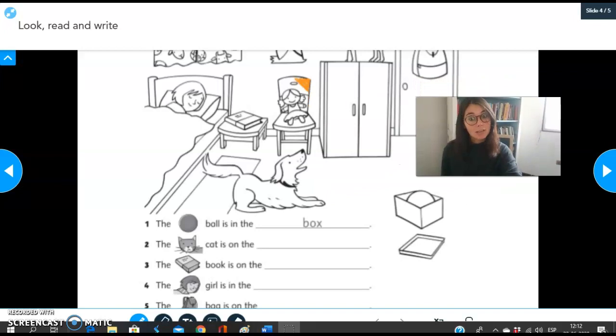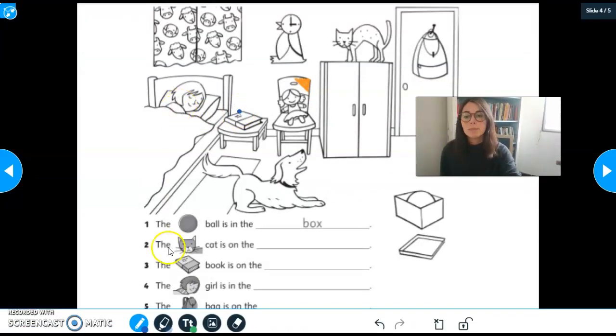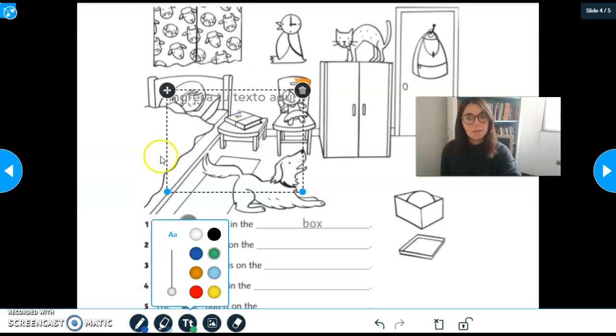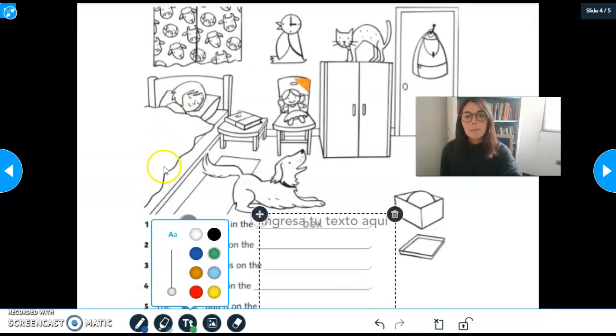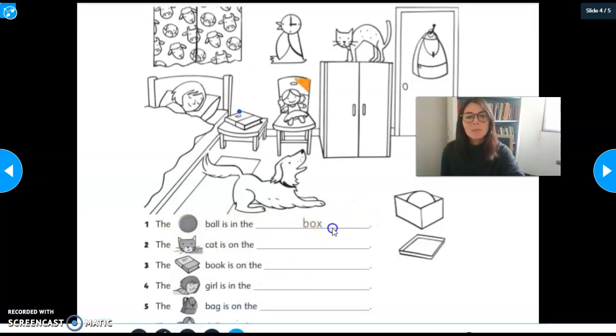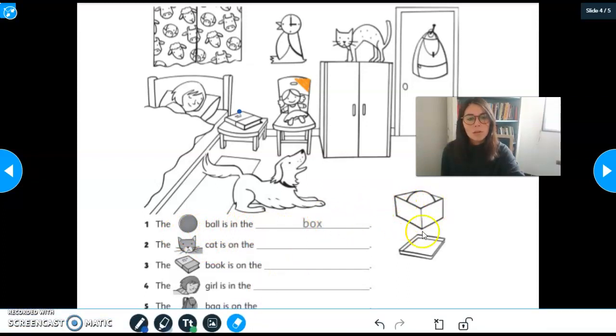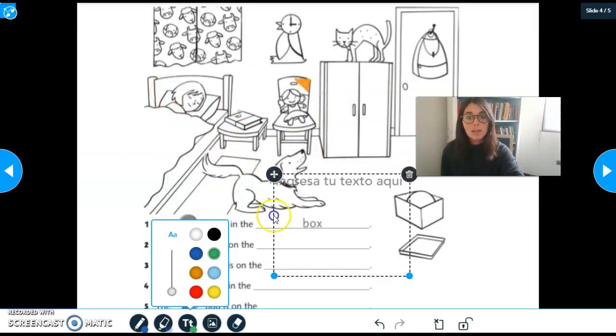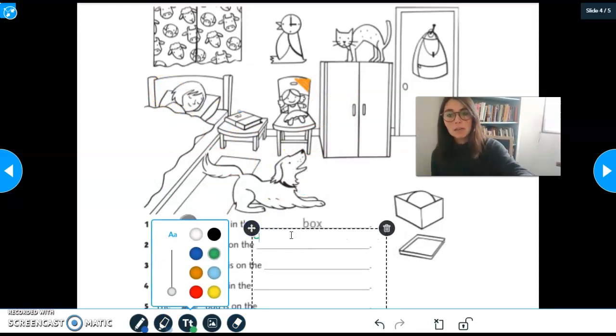Here you're going to write this time. Yes, you're going to write. So here we have, I'm going to pick the text to write. And it says, let's see. Wait a minute. There you go. The ball is in the... Where is the ball? The ball is in the box. There you go. The cat is on the... Do you remember? The cat is on the cupboard, right? So I'm going to write here, cupboard. There you go.